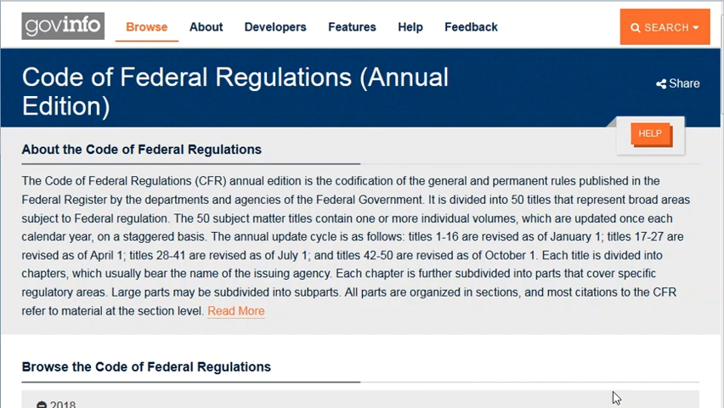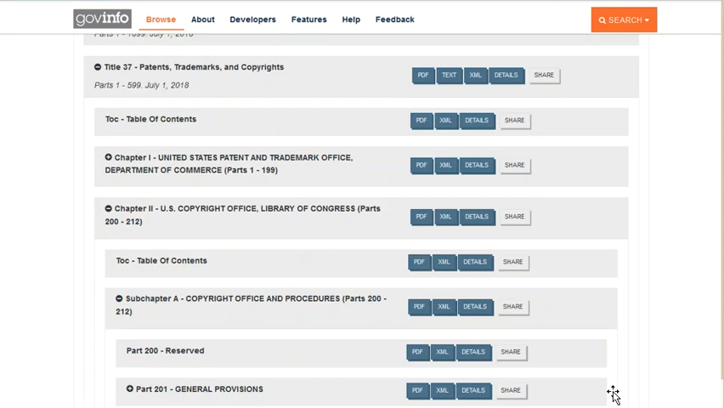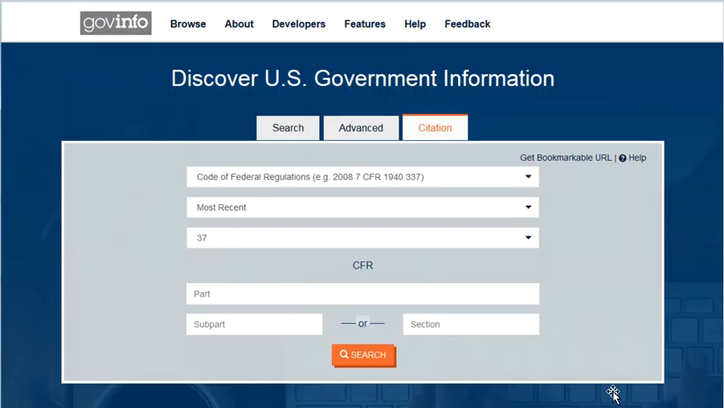The CFR is available from the Government Publishing Office on govinfo.gov, the GPO's platform for government documents. The annual editions of the CFR on GovInfo go back to 1996. They are all exactly the same as the print volumes of the CFR. You can download the entire Title 37 or individual chapters, subchapters, parts, or sections in either PDF or XML formats.